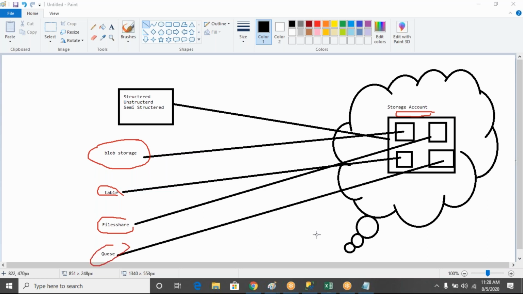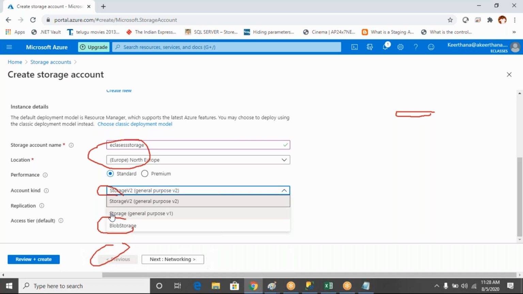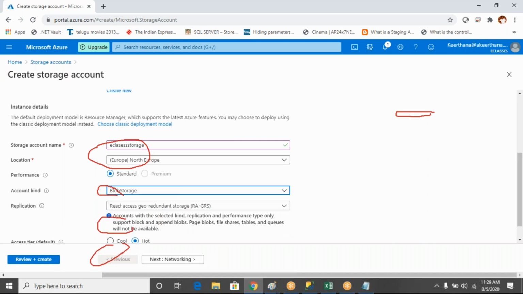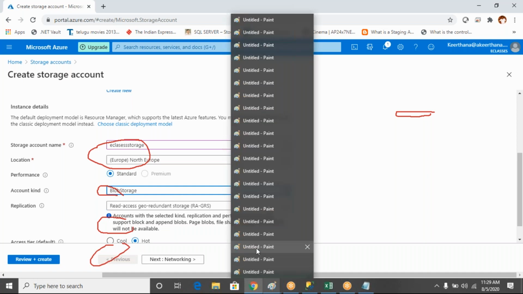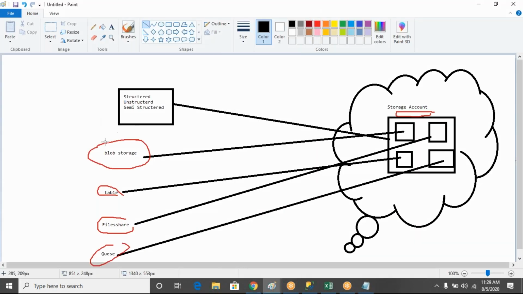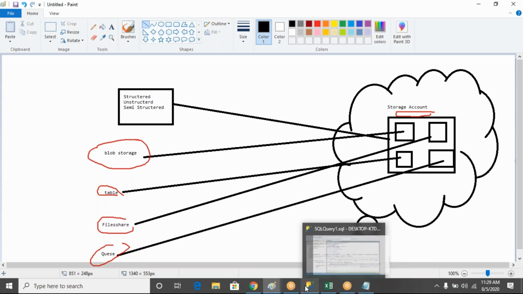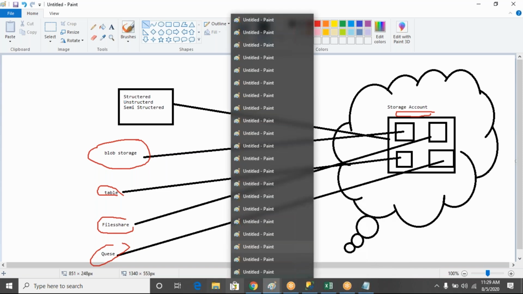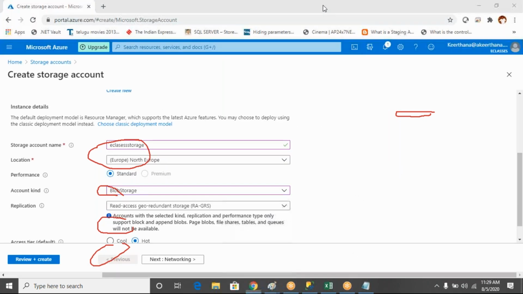But the third option, account kind, is a blob storage. If you are selecting only blob storage, you are able to create only blob storage mode. You cannot see table storage, file share, queues. Other three different storage modes are not available if you are selecting a blob storage. It is dedicated to blob storage.